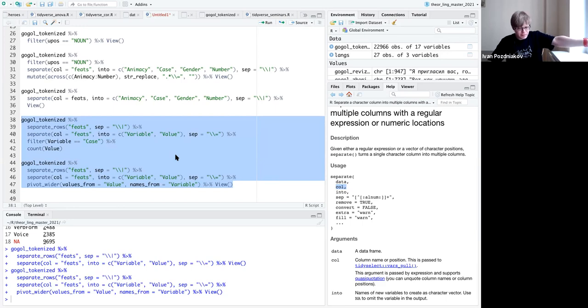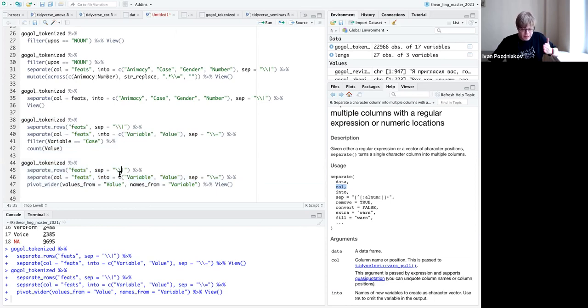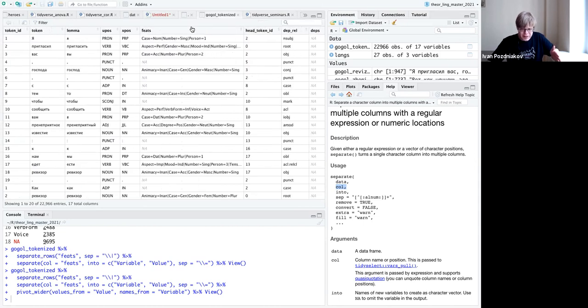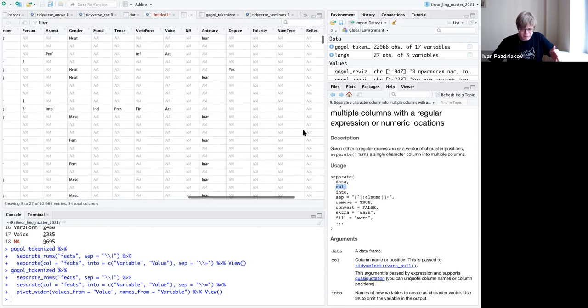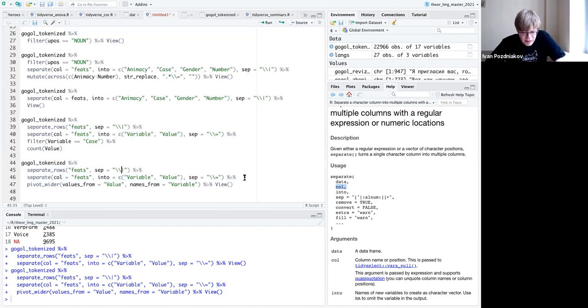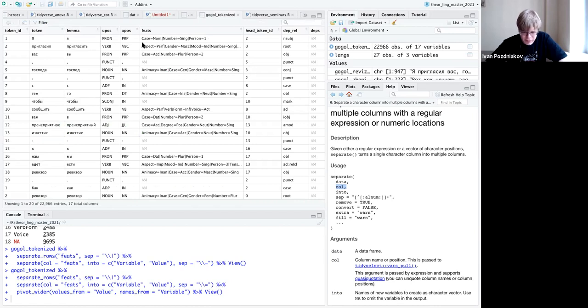Thank you. So I really like this pattern, because in this way, just using separate rows and pivot wider, you can expand your table from this to this. And it's really magic. Just one line of code. Yeah, we have one additional separate, so three lines of code, just to divide it by variable value pairs, but it depends on your data. If you have these variable value pairs, you need to do that.